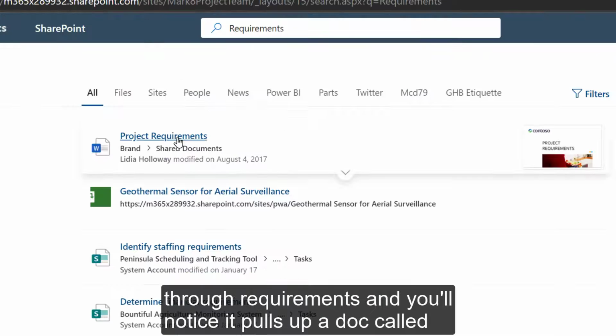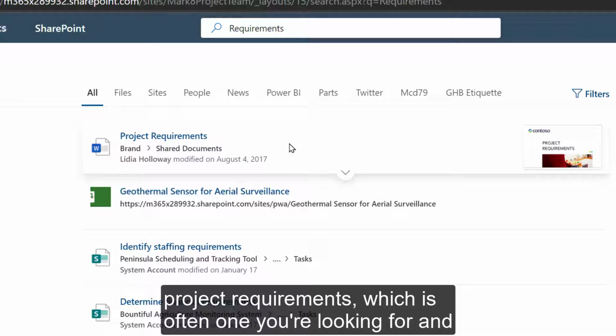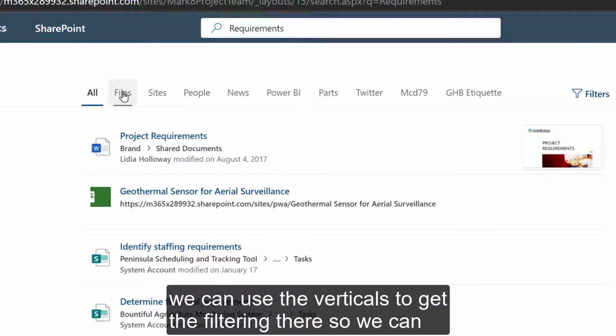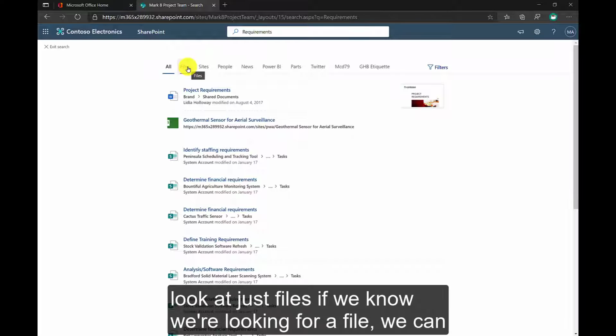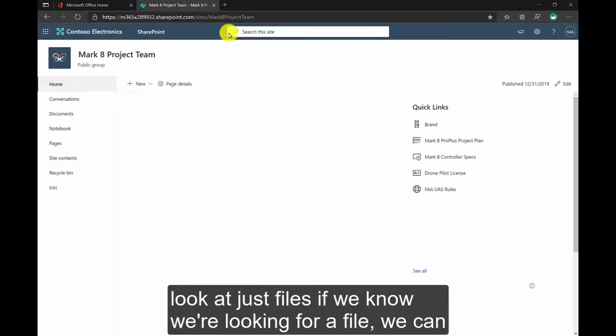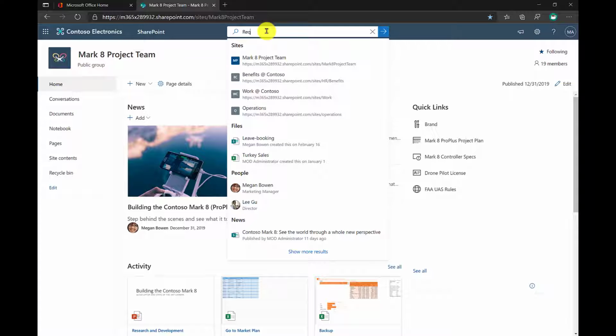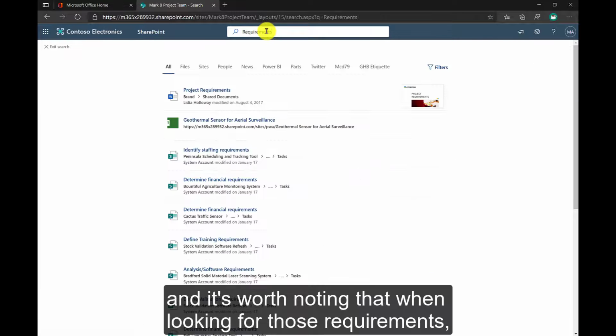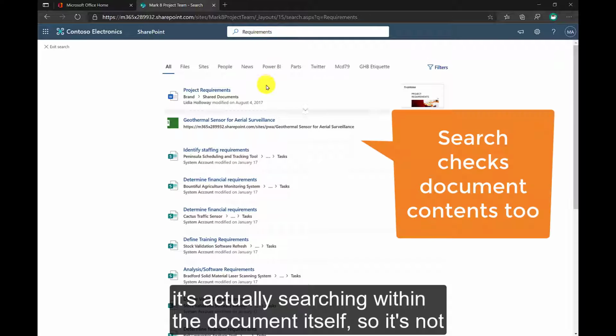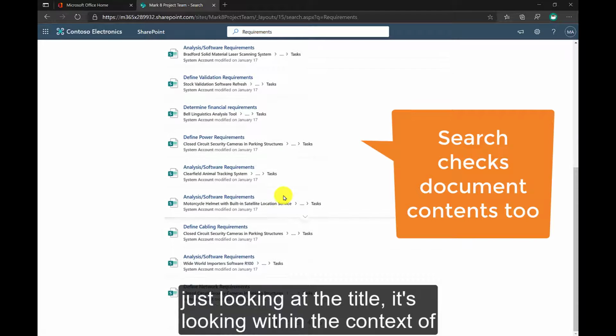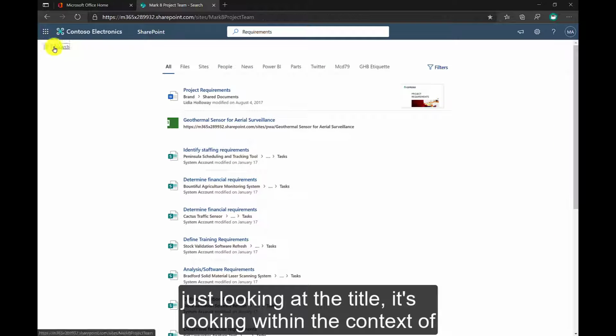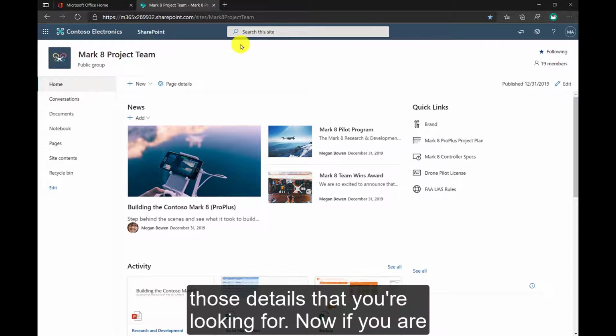Let's have a look for "requirements", and you'll notice it pulls up a doc called Project Requirements, which is often one you're looking for. And we can use the verticals to get the filtering there. So we can look at just files. If we know we're looking for a file, we can bring that back. And it's worth noting that when looking for those requirements, it's actually searching within the document itself. So it's not just looking at that title, it's looking within the context of those details that you're looking for.